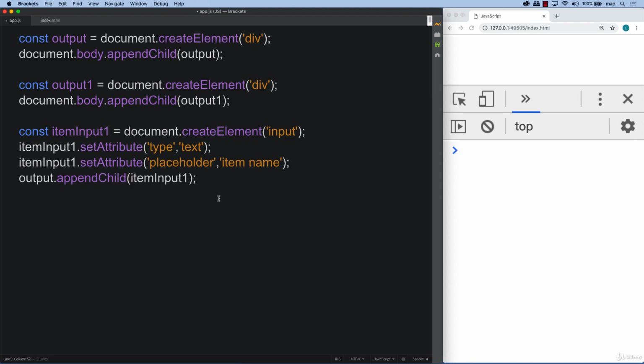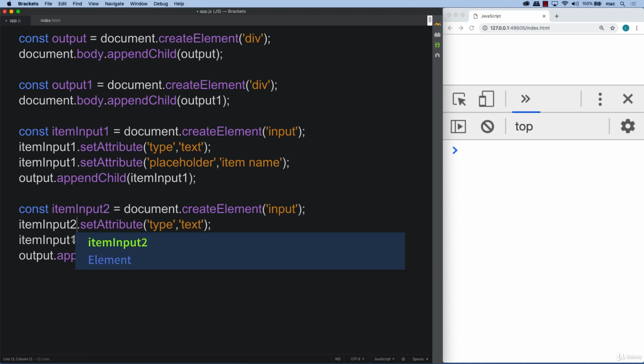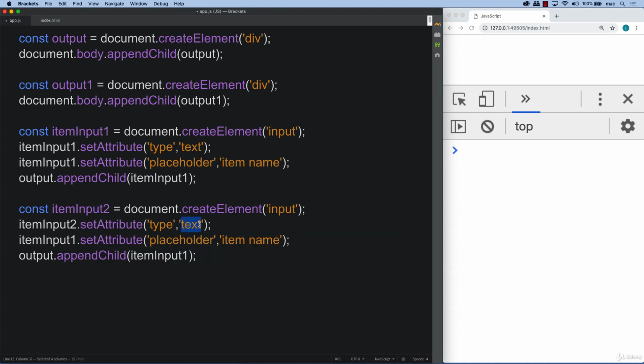And let's do that one more time for another input, because for each one of these items, we're also going to need a value, a number value. So I'll put 2, and instead of type text, this one can be number, input 2, and we'll have a placeholder as well. So we'll just put cost, and then appending the child of input 2. So that gives us our 2 inputs.